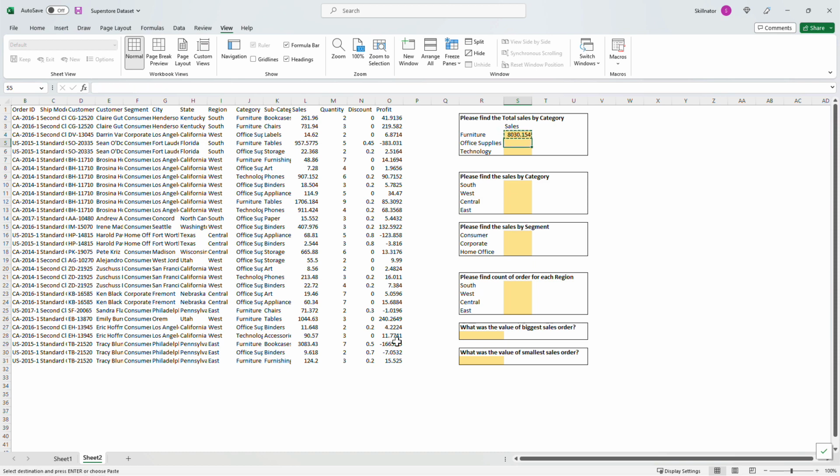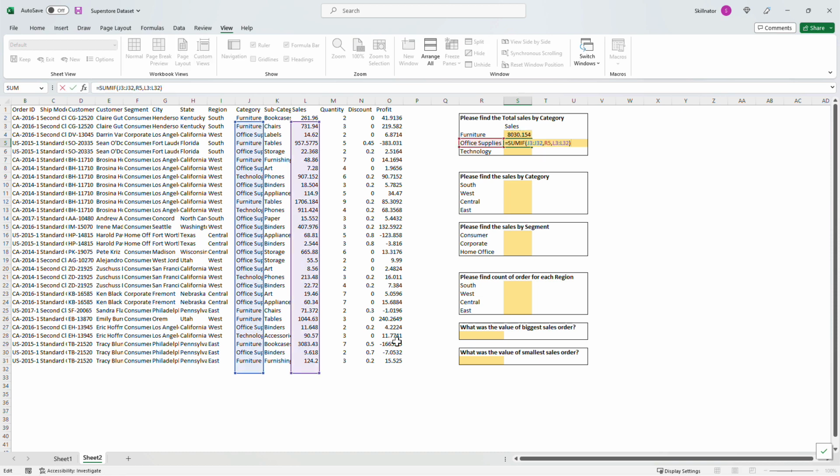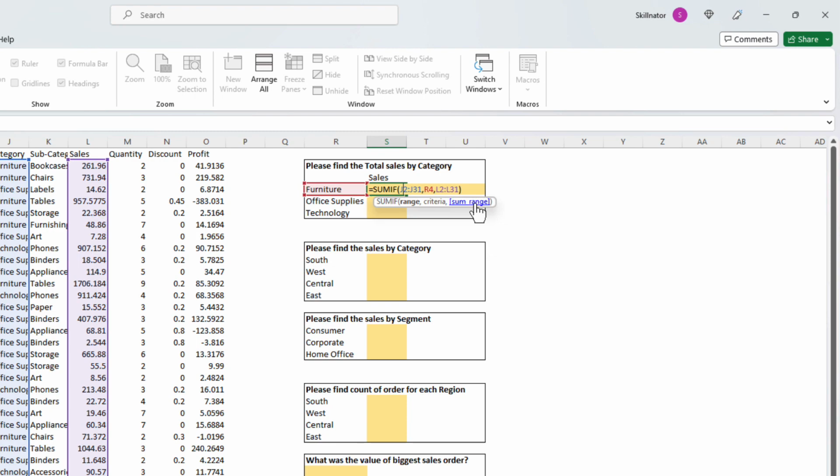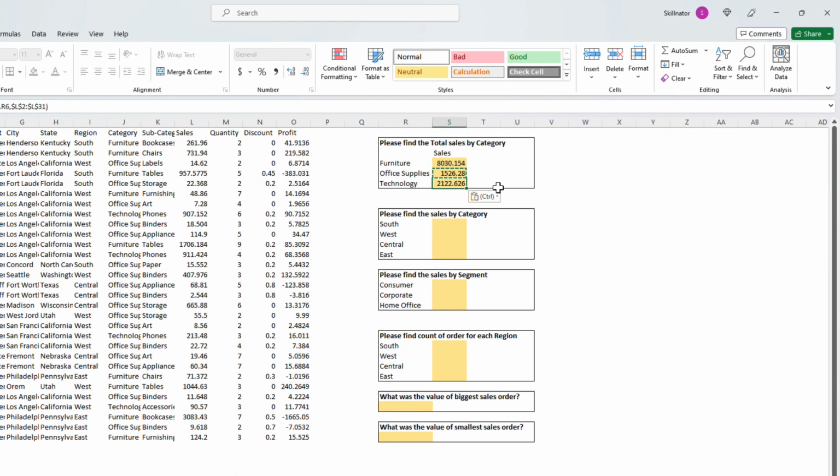Let's say I want to find the total sales for office supplies and technology as well. I will copy the formula down for that. Can you spot what's wrong with this formula? If I deep dive into the formula by pressing the F2 key, or you can also just double click the cell, you will see the criteria range and sum ranges have moved. This is because we kept them as relative references. To fix this problem, I will put them as absolute references. Now if I copy the formulas down, they should work fine.